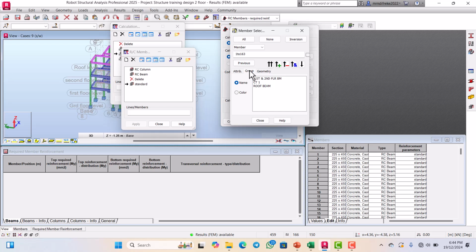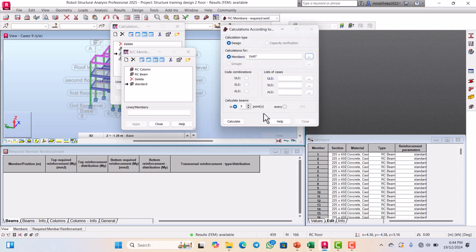When you come to group, we want to design our beams: our first and second floor beams, then we will also design our roof beam. When you click on that, you click on this. So this brings all the members to this group. So you close.